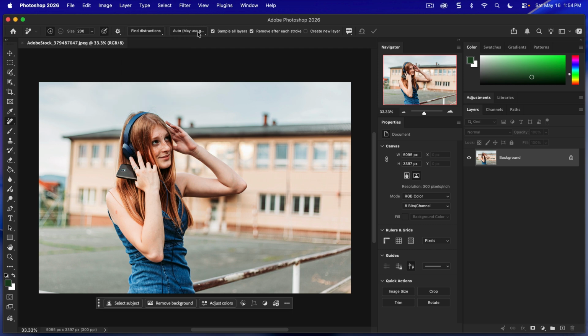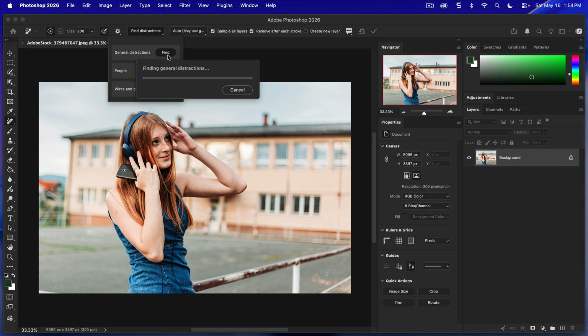Before we choose that, note that we can change the mode of operation for this tool. By default, it's set on auto, where it may or may not use generative AI, or you can force generative AI on or force generative AI off. I'm going to keep it on auto here. And we're going to find some distractions. So general distractions, find. And of course, like anything generative AI, this will take a few moments to process. We'll just wait for it to complete.